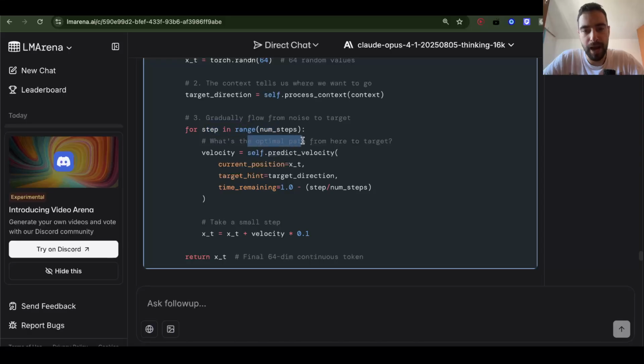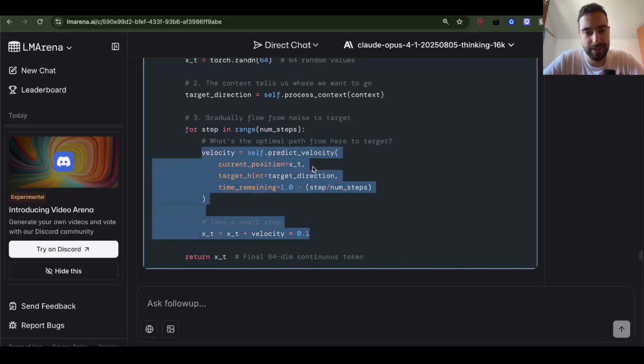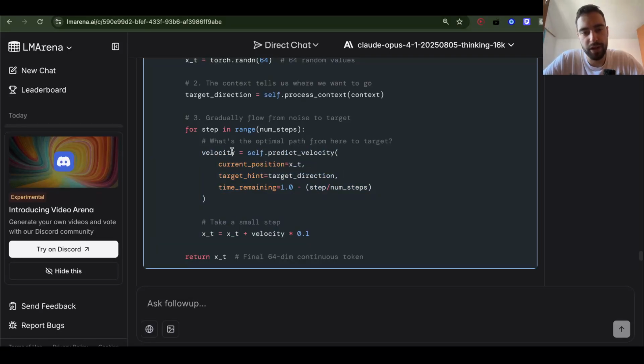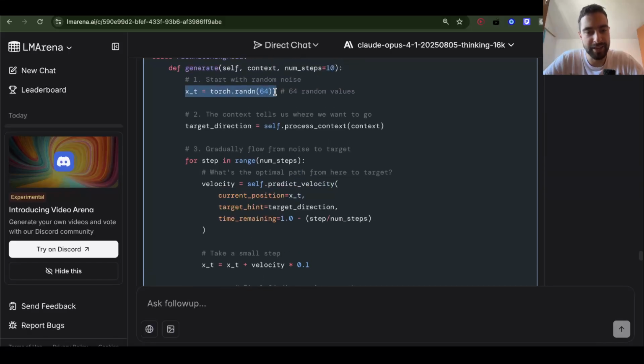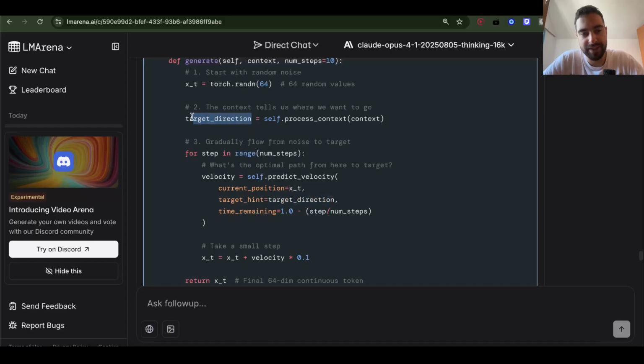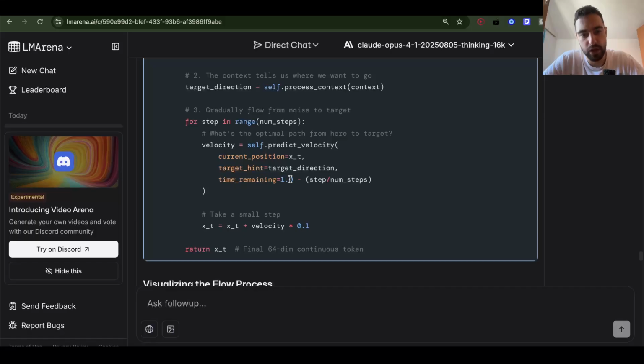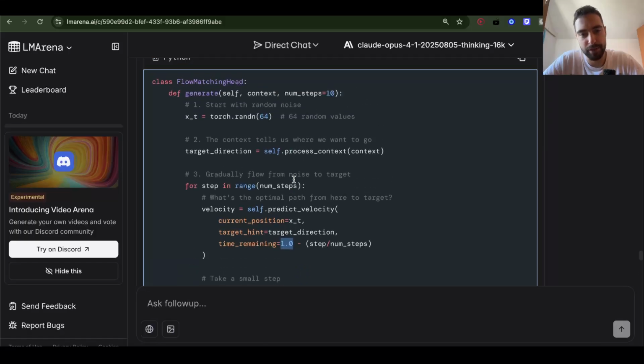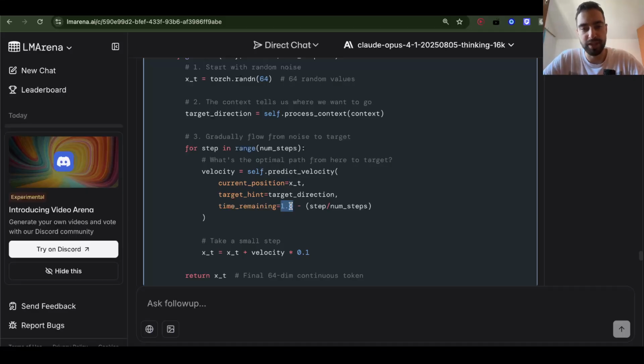What's the optimal path from here to target? Now we have this concept of velocity, which I didn't see in diffusion. So velocity is equal to self.predict velocity. We have current position, which is our random vector. Okay, I understand. Target hint, target direction, which is our text and previous vectors, and time remaining, which is just gonna be encoding our steps. So the neural network knows how much noise it currently has and how much it should subtract.